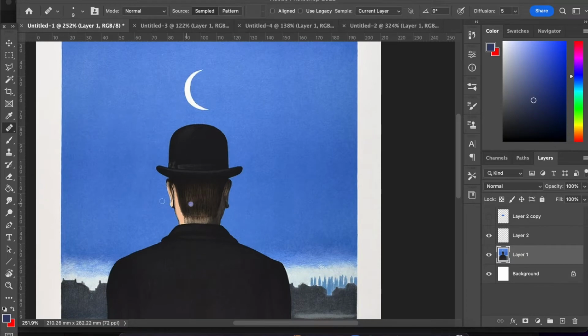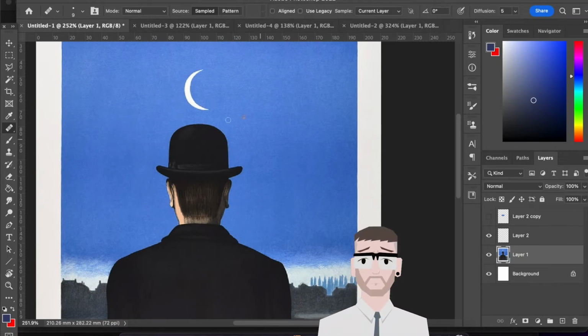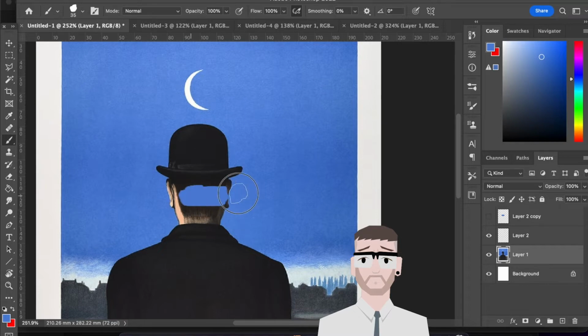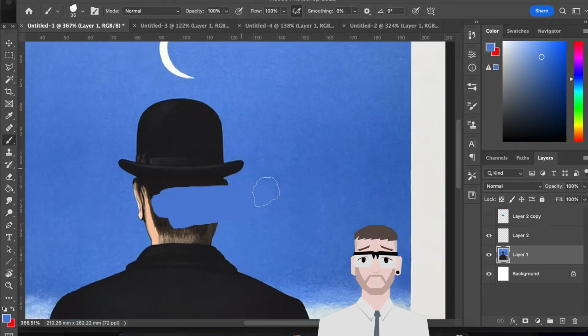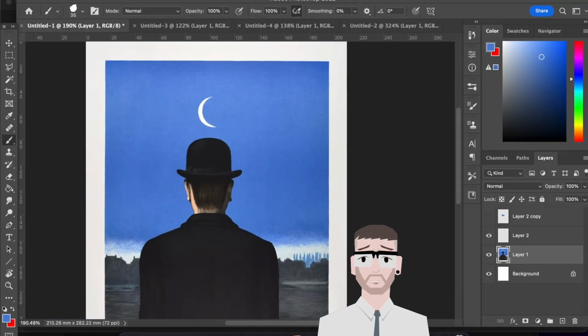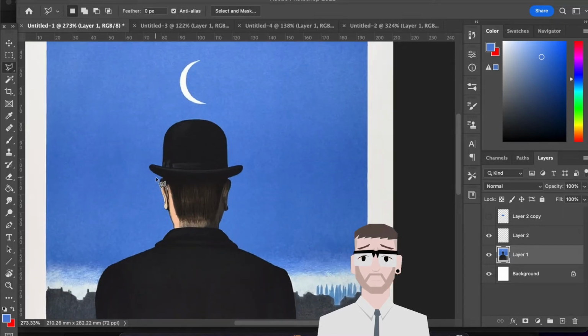Let's say I want to get rid of this guy's head and I want to fill it in with the blue of the background, and I know that if I just colour pick and paint it with a brush, it won't look quite right because it looks too perfect and smooth. So what we can do is select the area using the lasso tool.